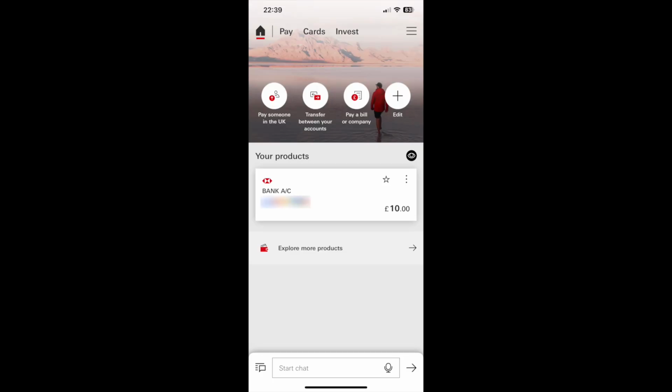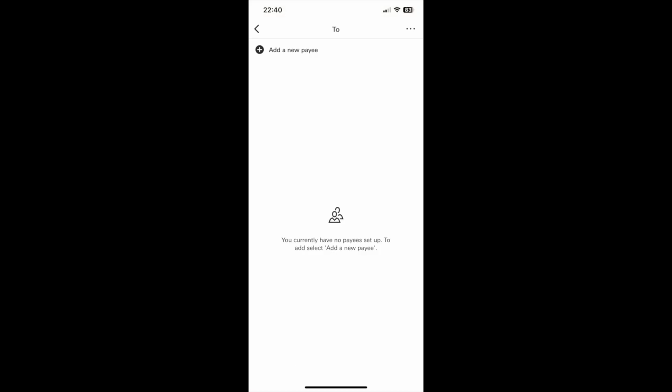So, how to transfer money from HSBC into another bank account. To transfer money from HSBC into another bank account, if you open up the HSBC app, you just want to click on this icon here, which says pay someone in the UK. Then once you've done that, you can say add new payee right here.